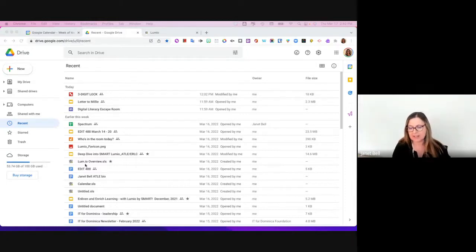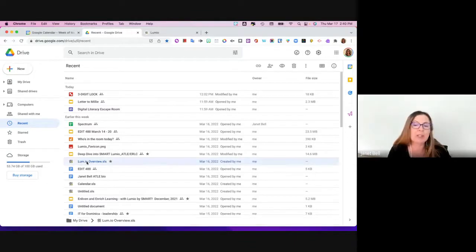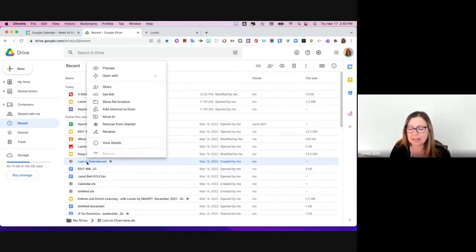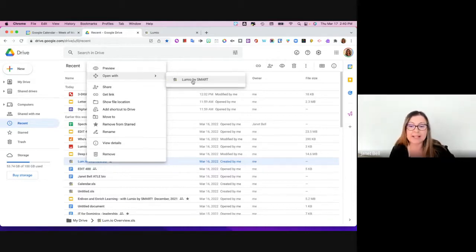And you can see here I have this little Firefly, the Lumio Firefly, and this is our Lumio overview file. It's SLS, because they were called Smart Learning Suite before they rebranded. All I would have to do is right click on that and say open with, and it's already associated with the app. That happens at the district level. They do that little handshake between Google and Smart, because Smart is a partner of Google's, and so it would automatically be able to open it like that.